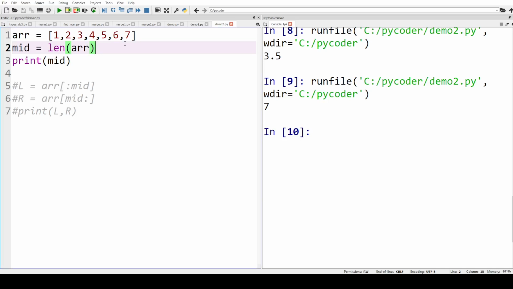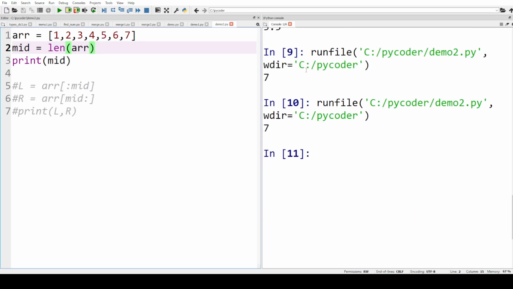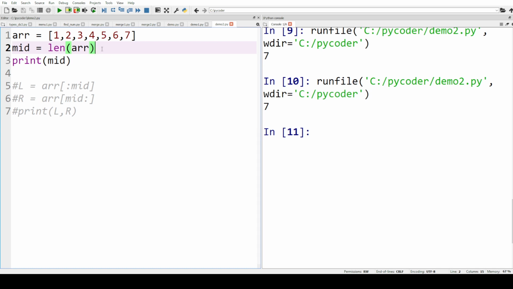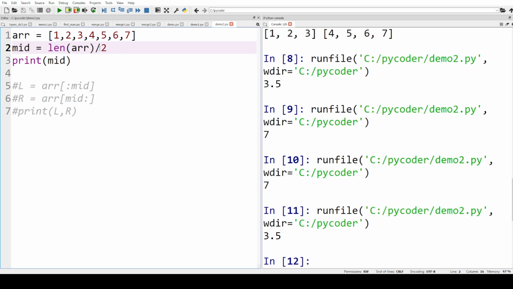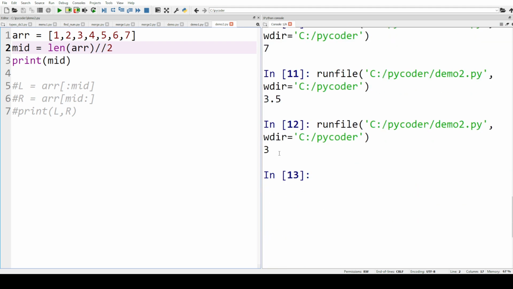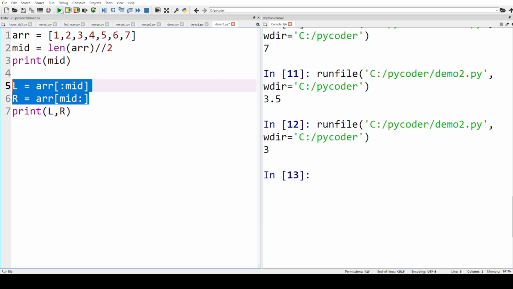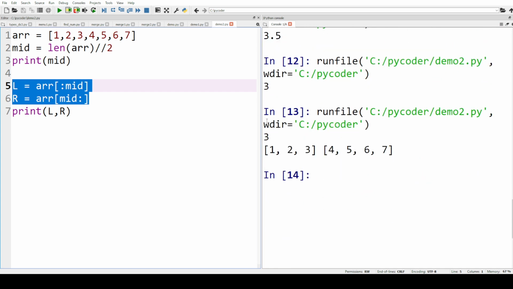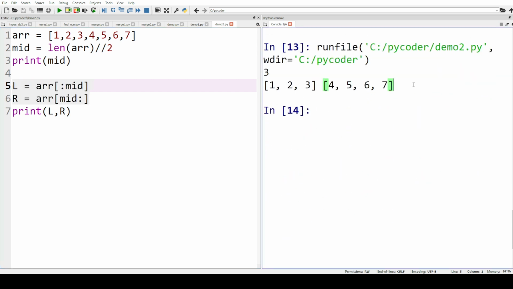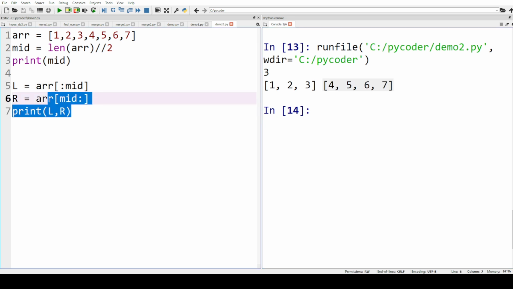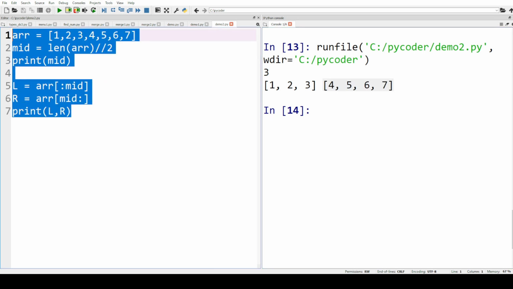Here we have a list, but when we print the length, we can see the length is 7. Now, if we were to divide that by 2, then we would get 3.5. But if we use the floor division and now divide it, we have 3. So we can use that as the midpoint, and we can slice our list into half using this midpoint. So we have the left side and the right side, and if we print them, you can see we have the 1, 2, 3, 4, 5, 6, 7. So that is how we're going to split our list.